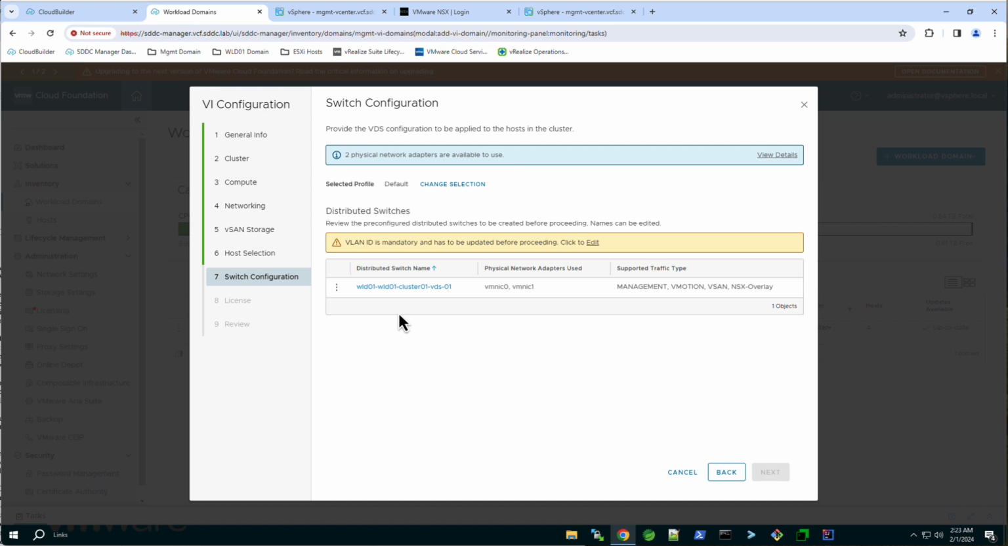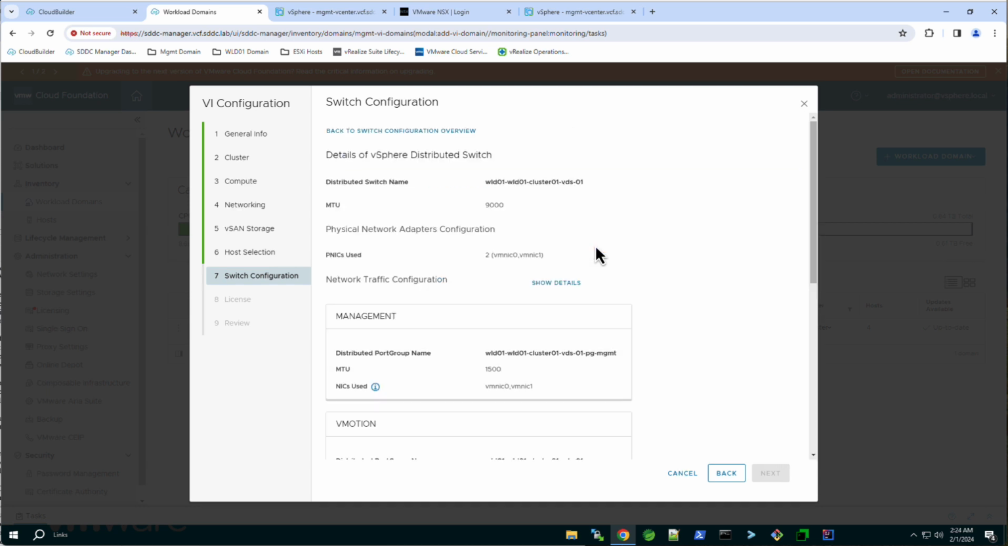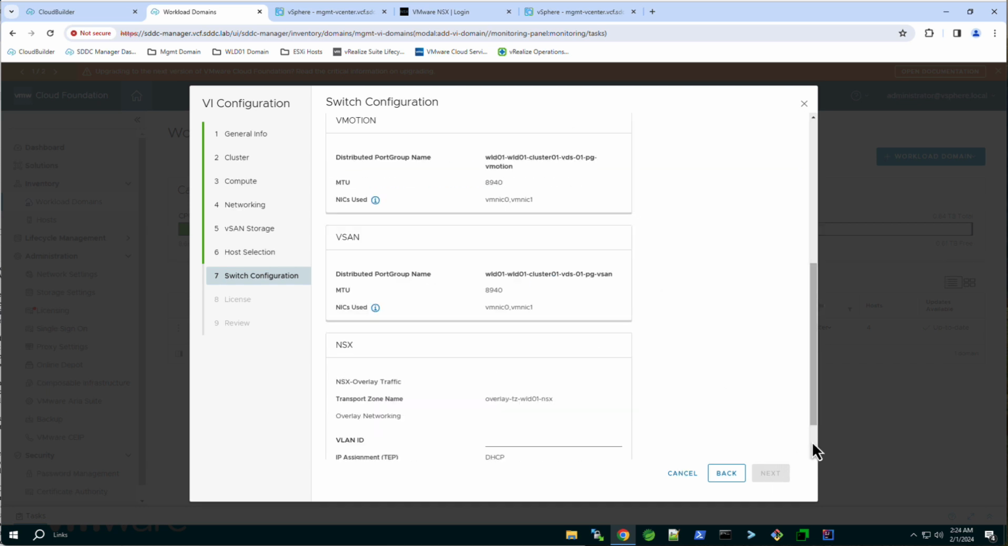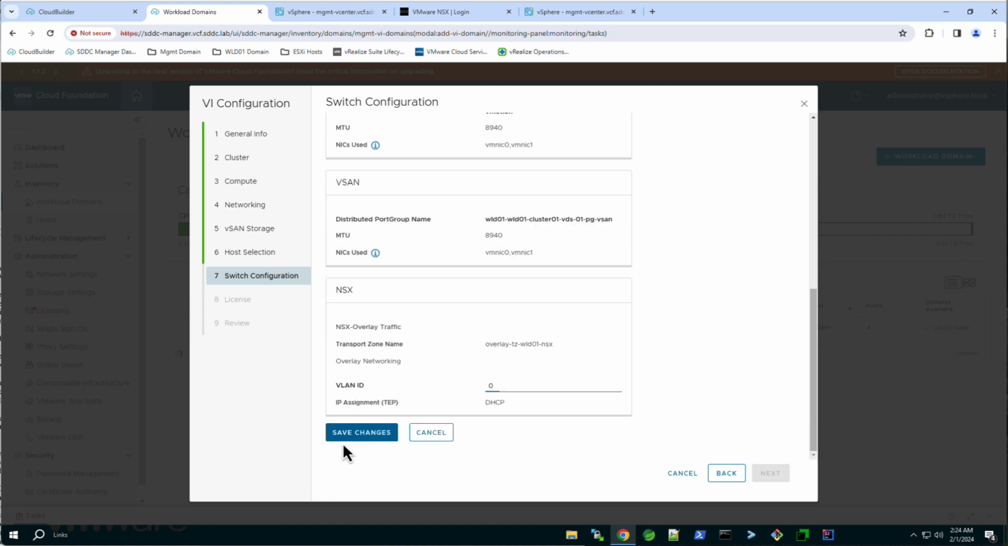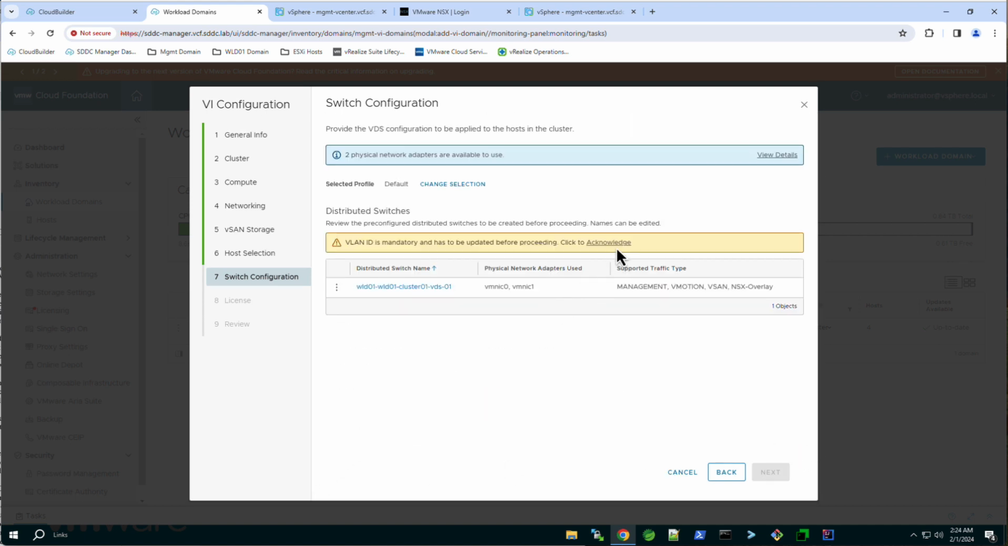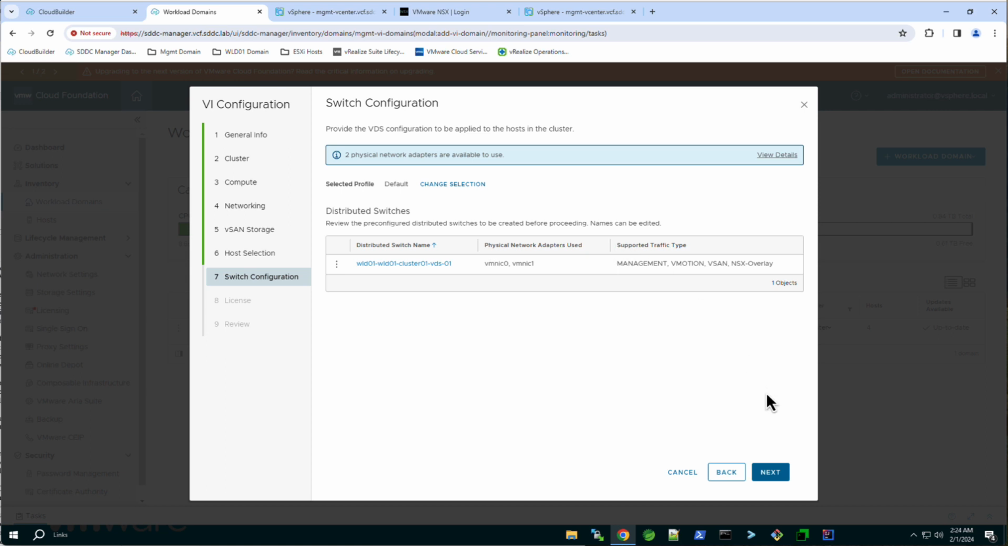Here we see the switch name that will be assigned to the distributed switch, along with the NICs that have been assigned and the traffic types that will be configured. We also need to configure a VLAN ID for the NSX overlay traffic. Click Edit, scroll down to the NSX overlay traffic type, and provide the required VLAN ID. Acknowledge the change.